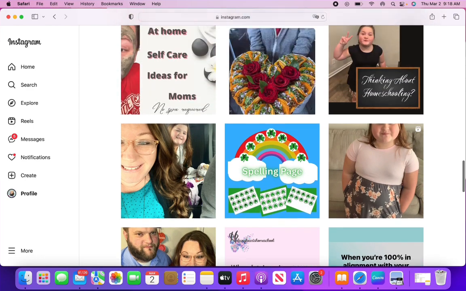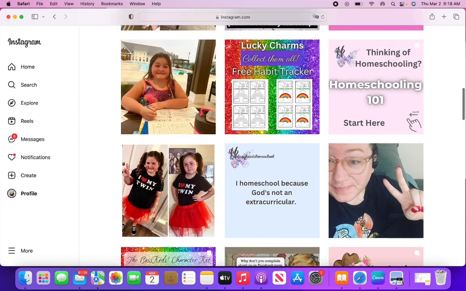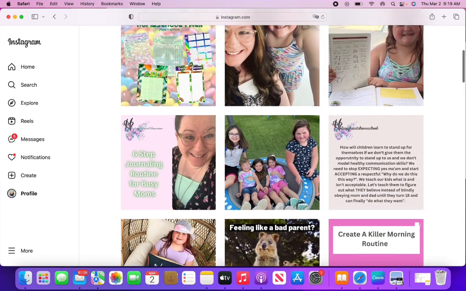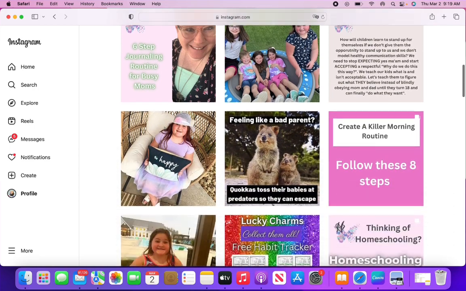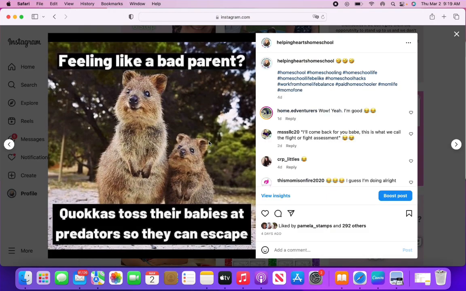In addition, I am constantly posting fresh content, and I'm going to go through just 5 different fresh posts. The first one I'll go through is a funny one. So it's simple. Feeling like a bad parent. Quote goes, I don't know what they're called, quokkas.